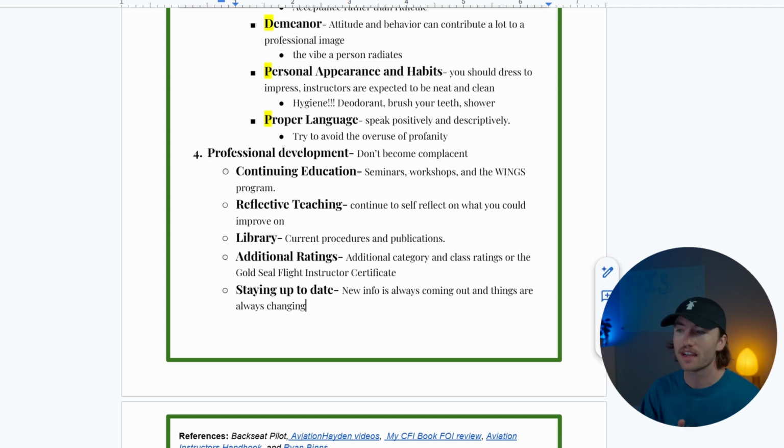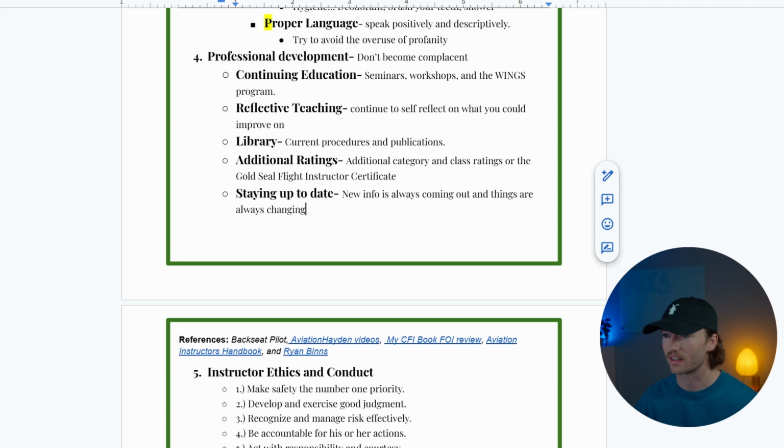And then staying up to date, kind of like what we talked about earlier, when new info is always coming out and things are always changing. CFI expiration, 61.65 Juliet, things like that.